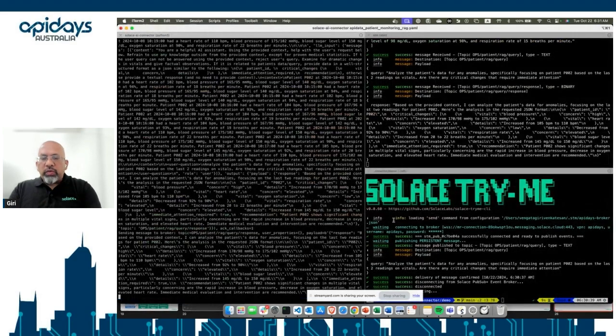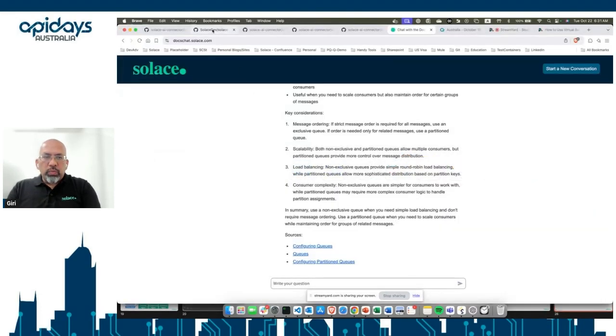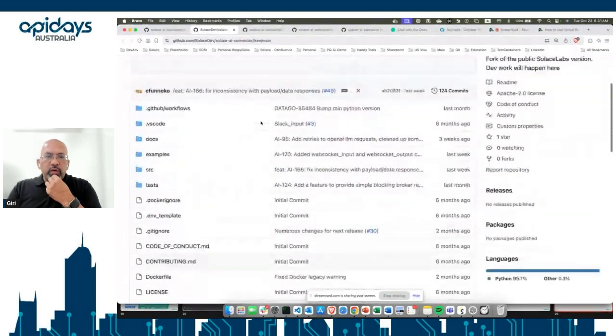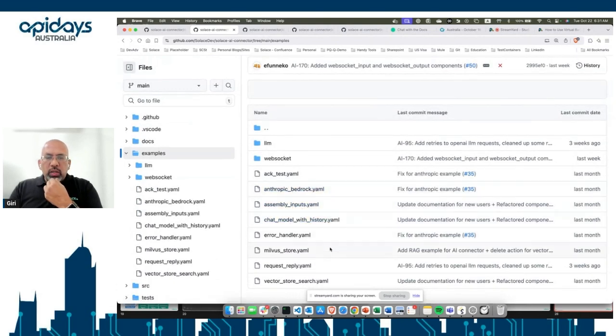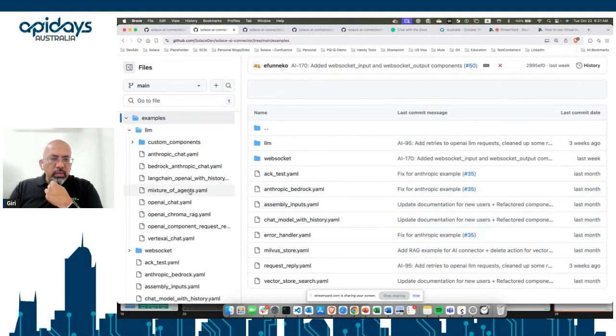Right. So what we're looking at is the interaction between EDA, event-driven architecture, or your event-driven systems that run on Solace Platform, and an AI application. This is just a simple example, but using this Solace AI connector framework, one should be able to build more robust and meaningful business cases. Here are some examples. It works with all LLMs. You can examine these and find LangChain, mixture of agents, OpenAI chat, Chroma RAG, which is what we ran, and Vertex AI, Anthropic chat, and so on.